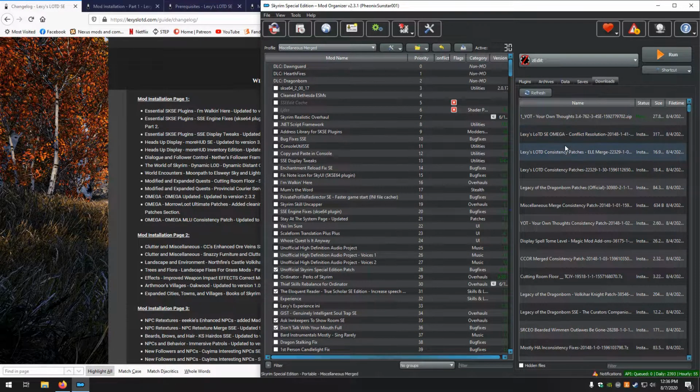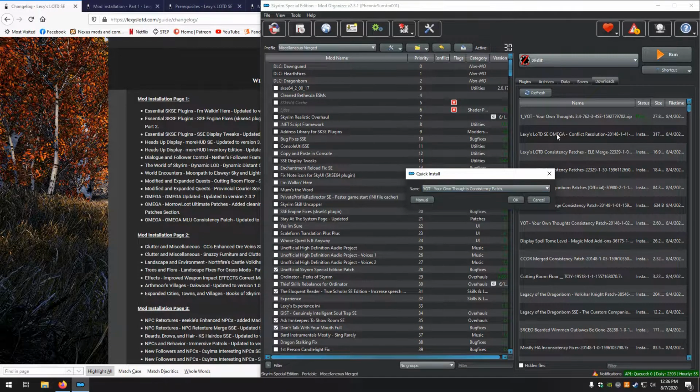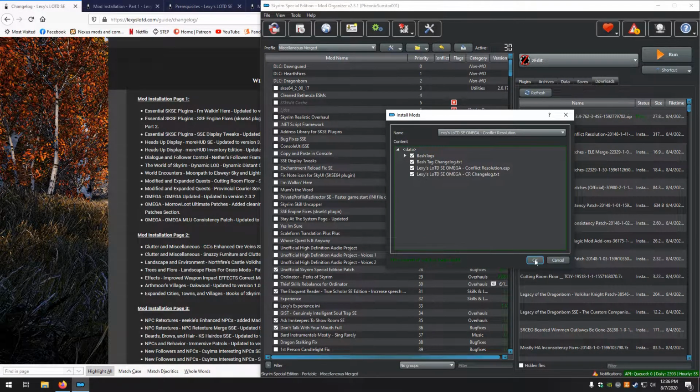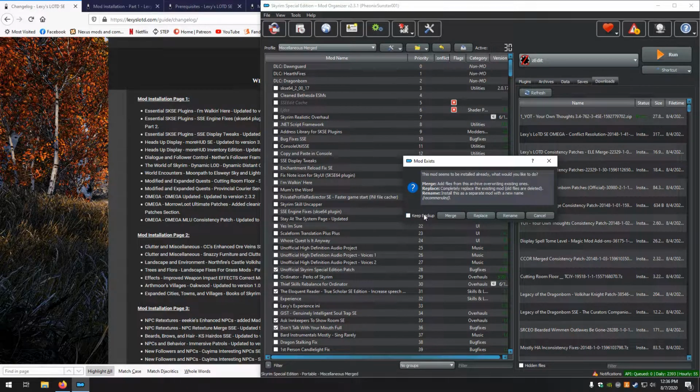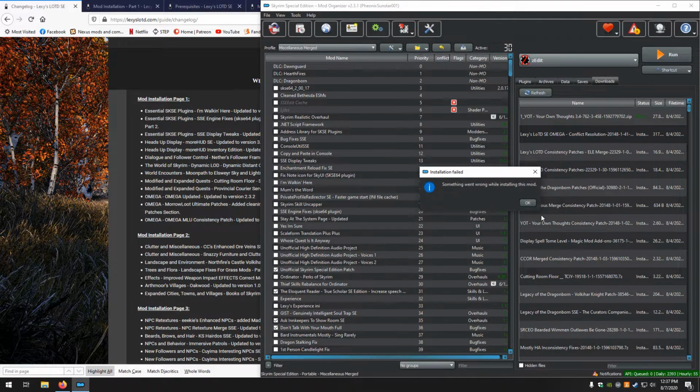Like this one. This was one that came from Patch Hub, so make sure you change it. Lexy. Conflict resolution. I'm not actually going to do it, I'm just showing you what I did. Okay, looks good. Click OK. And on this page, you always want to do replace unless it's an update. Cancel. I just cancel that.